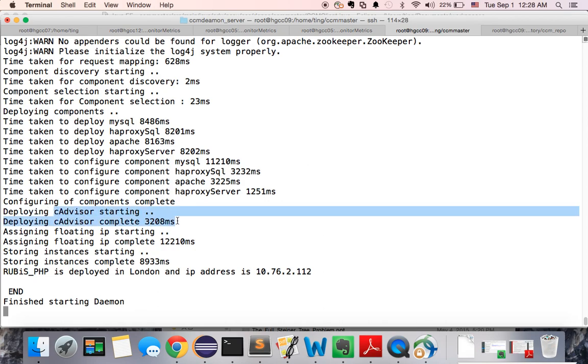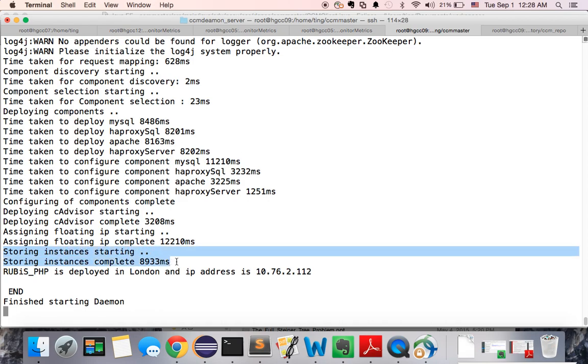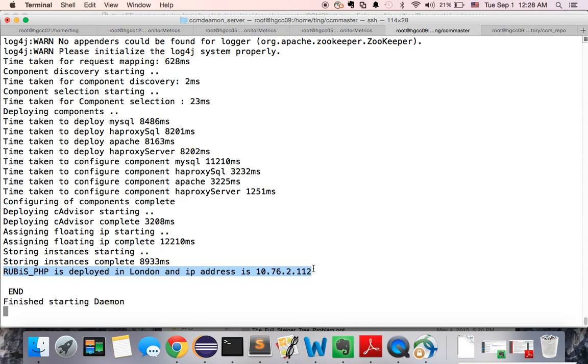cAdvisor is a tool that we can use to get the resource usage of the Docker instances in the working node. And after that, it will assign the floating IP address to some specific components if it is required, and then it will store these instances' metadata back to the repository. After that, the initial deployment is almost done, and the server will return the floating IP address to the system controller.